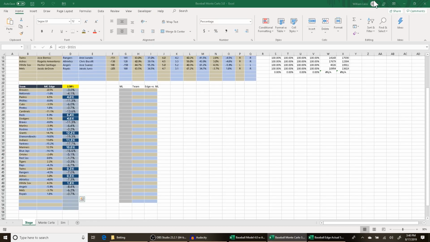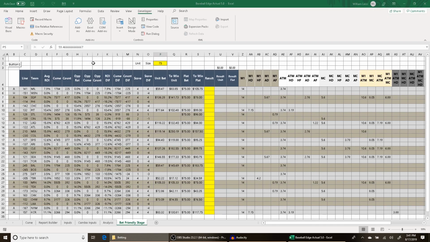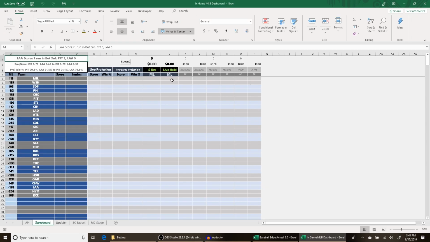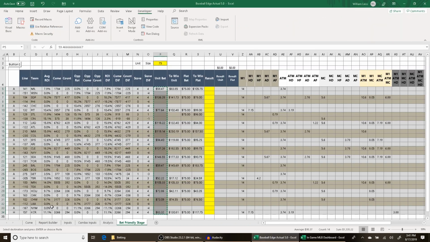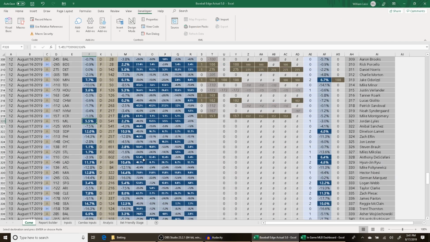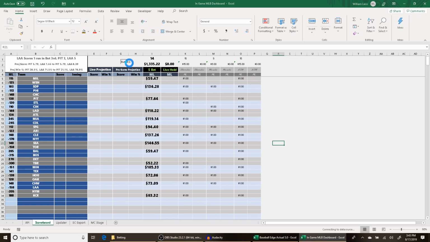I put my bets in, and I'm not quite done yet. So I opened my in-game MLB dashboard. I've done a video on this before to show you how it works. The in-game MLB dashboard is how I keep track of my bets during the day to see how they're doing. And what I'll do is I'll drop this right here because this is what I use to bet with right here. But I also like to track each individual model as well, which is what this is right here.